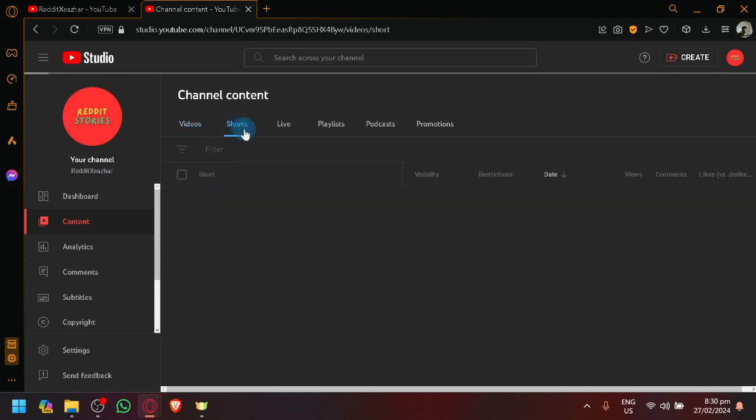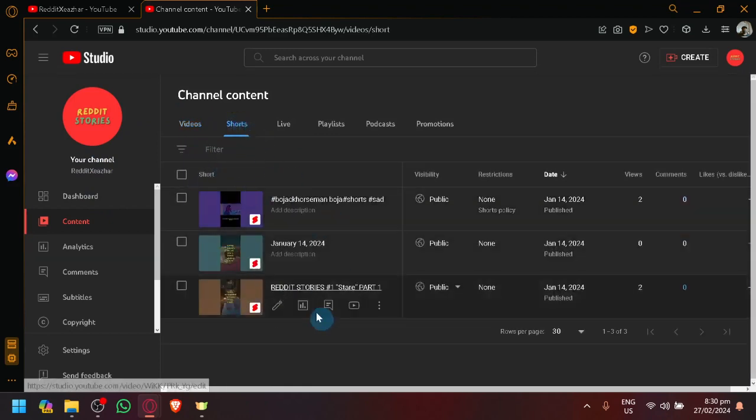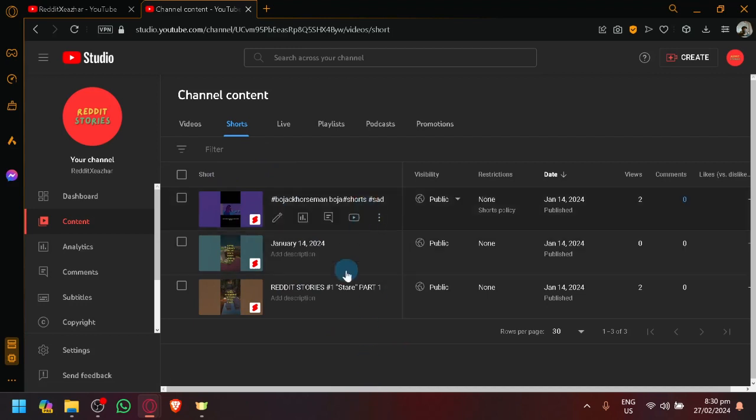As you can see, for me, I have a few shorts over here. I have 1, 2, 3. These are 3 shorts that I have over here.